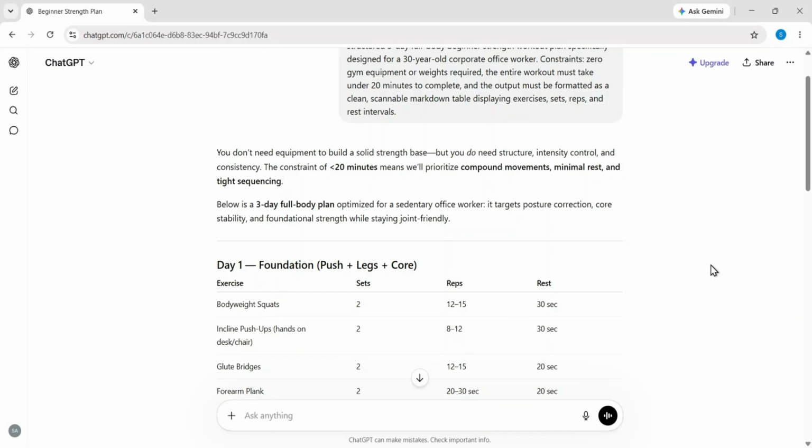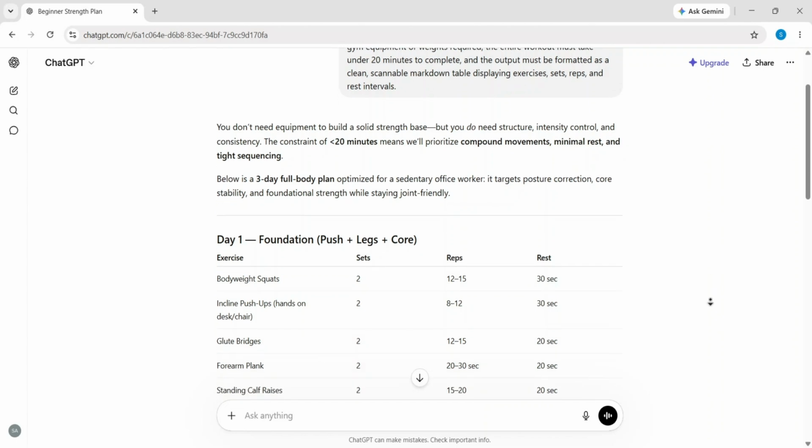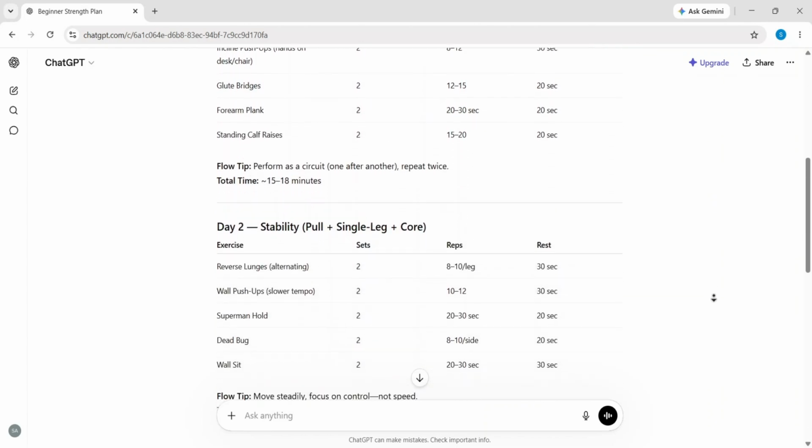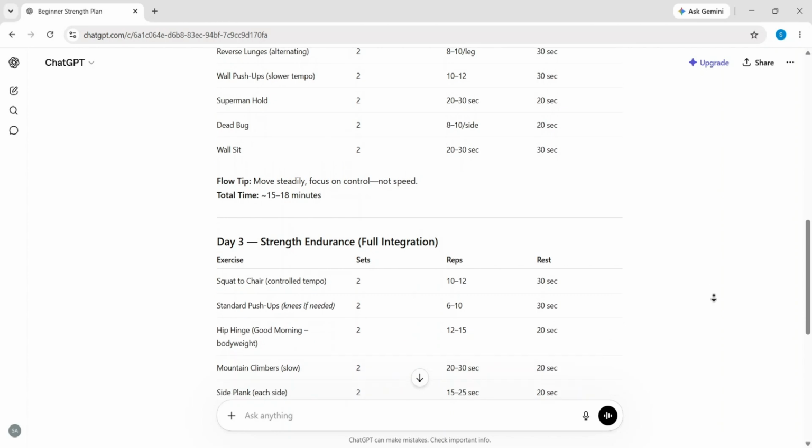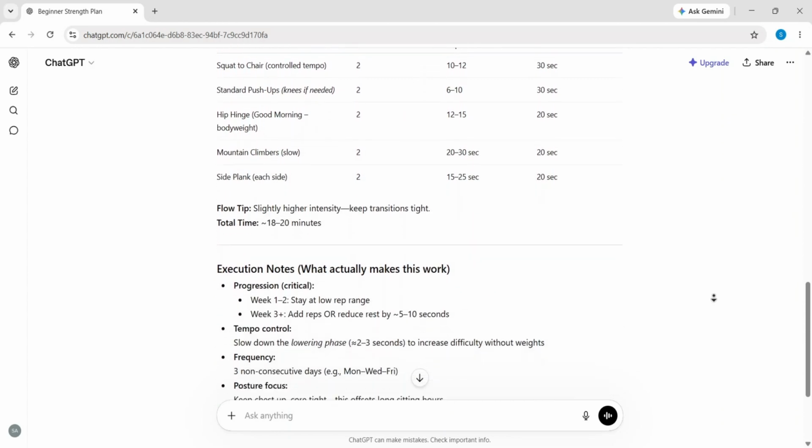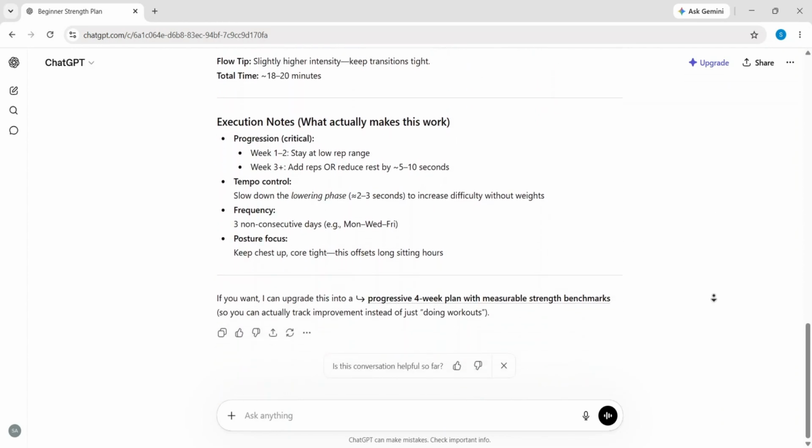Once I send the prompt, the system quickly generates the plan, organizing it into day-by-day routines with specific bodyweight exercises tailored to office workers, highlighting key movements like bodyweight squats, incline push-ups, glute bridges, and planks.